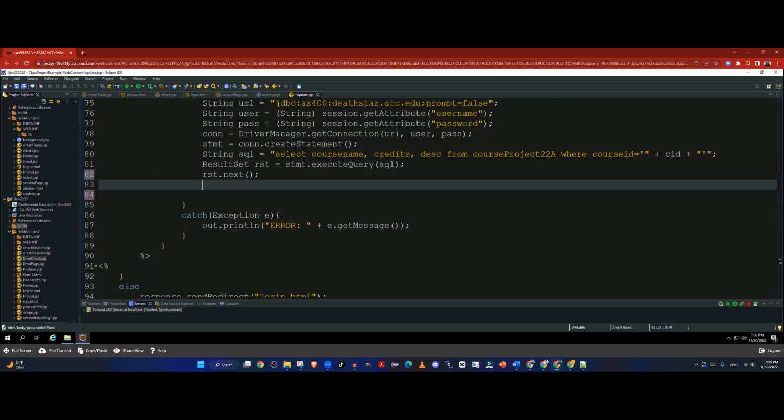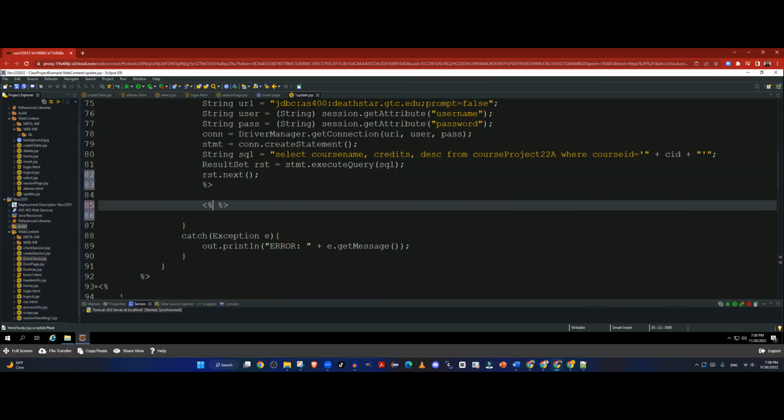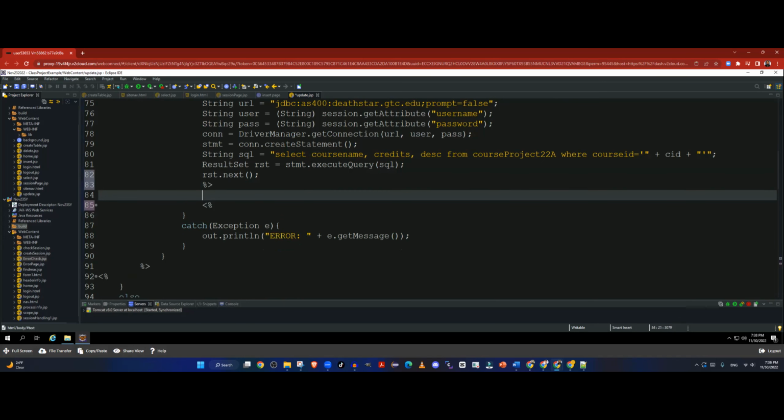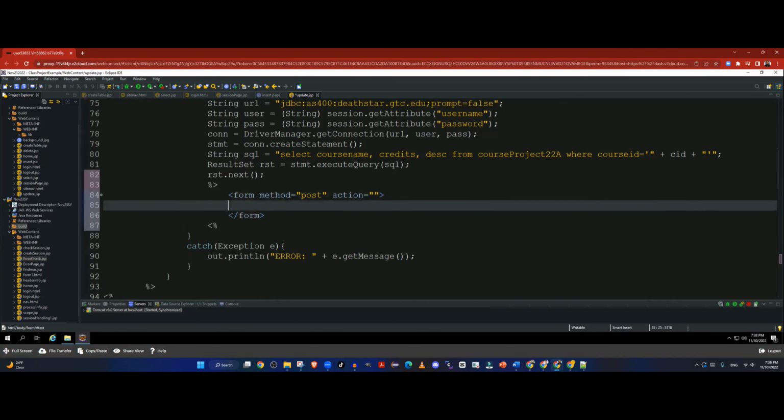Okay. What do I need to do next? I need to bring the data from the result set and put it in a form, which I will be generating here on the fly. Between the script, outside of the scriptlets, this is where my form will go. This form will hold the data that is ready to be updated. I will tell you what I'll be putting in the action shortly, but not right now. For now, leave the action empty.